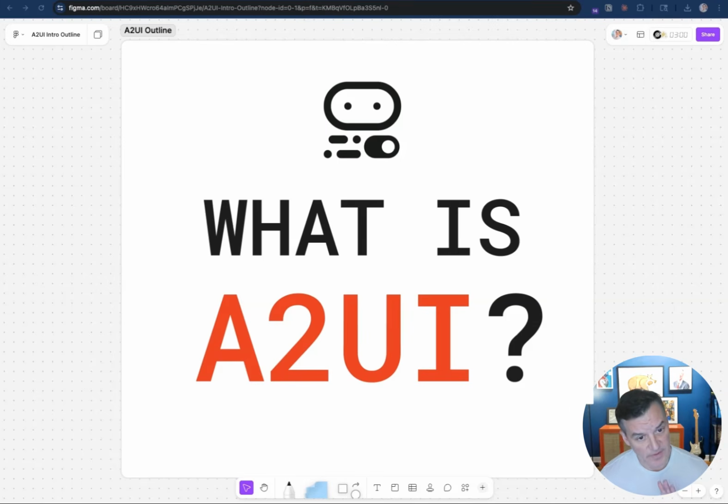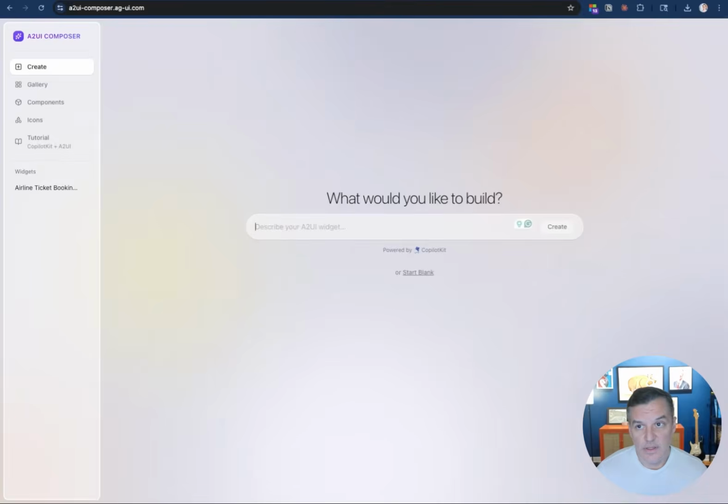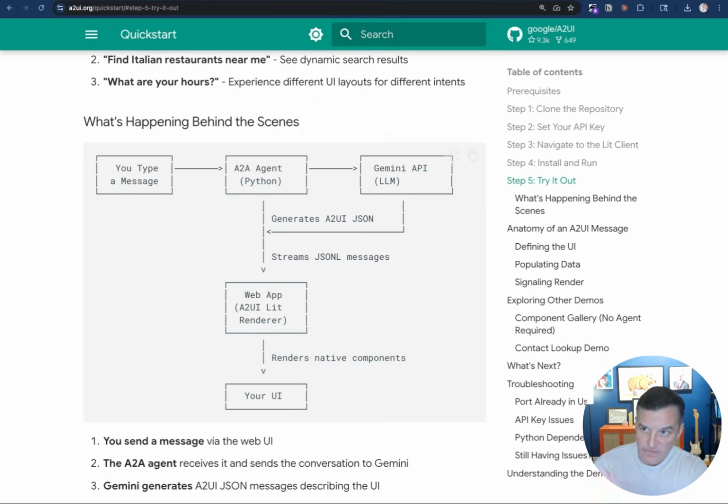A2UI solves this by separating what the agent wants to show from how your application renders it. So I'll get into a little diagram here. This is the A2UI official documentation site from Google, and this is a bit of a behind-the-scenes look into what exactly it does.